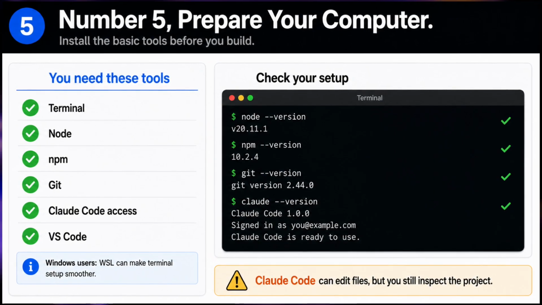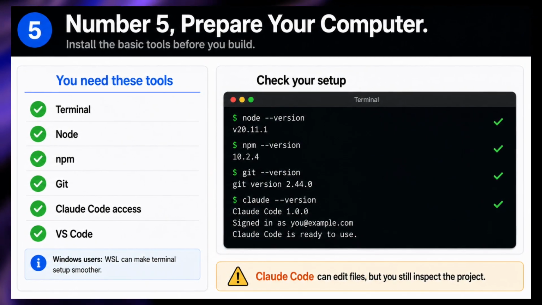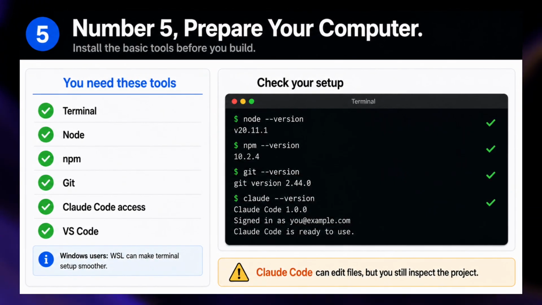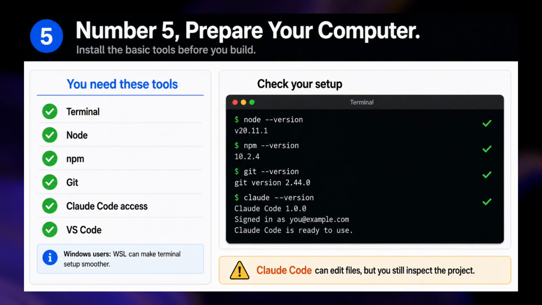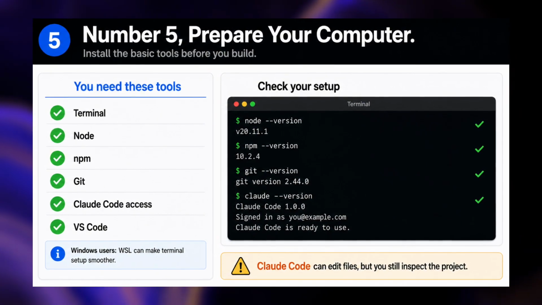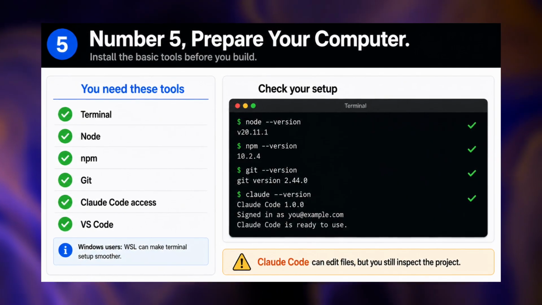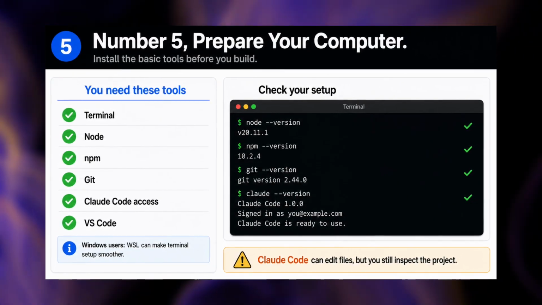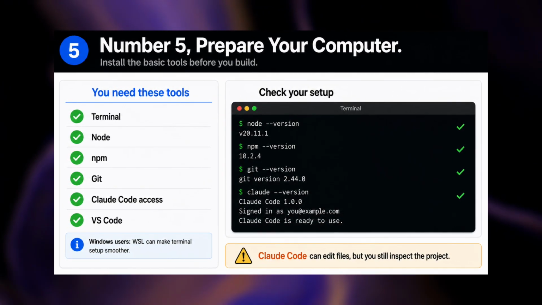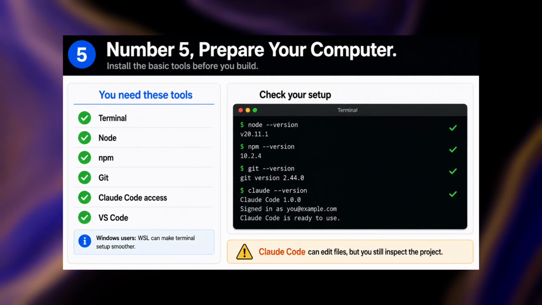Number 5. Prepare your computer. You need a few basic tools before Claude Code can help properly. You need a terminal, Node, npm, Git, and access to Claude Code through a supported account. If you are on Windows, using Windows Subsystem for Linux is often smoother for development commands. Also install a code editor like Visual Studio Code, even if most of the work happens in the terminal. Claude Code can edit files, but you still need to inspect the project like a real builder.